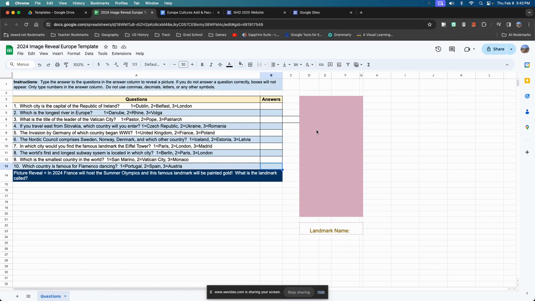Great activity for students. It could be used as an exit ticket, it could be used as a bell ringer, but something a little fun, a little different for them to play around with.